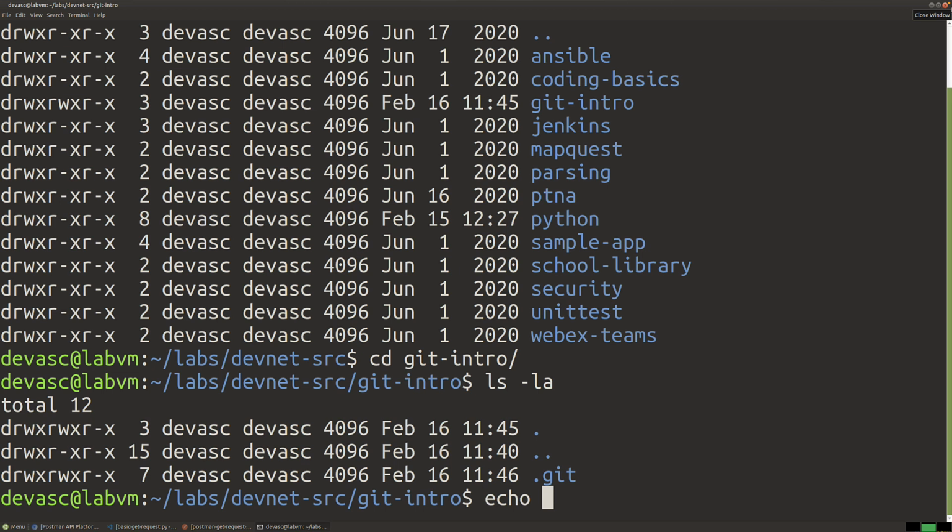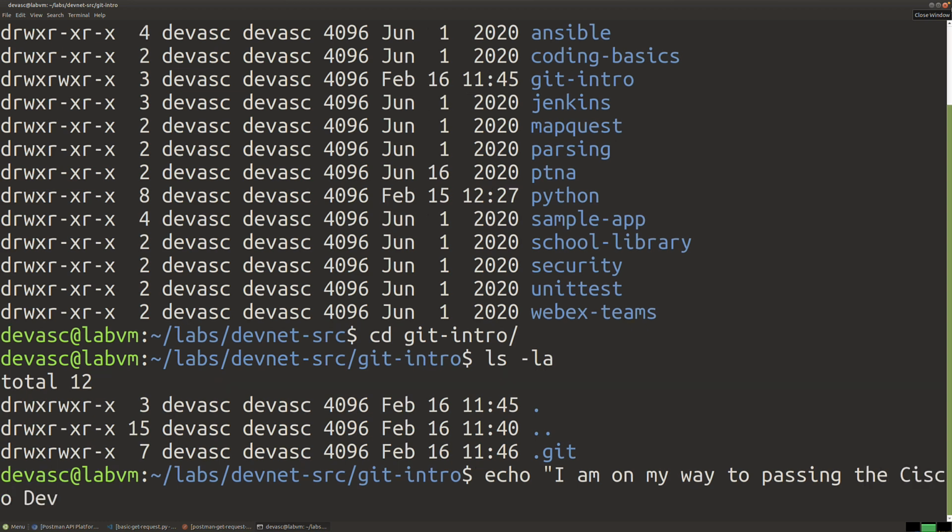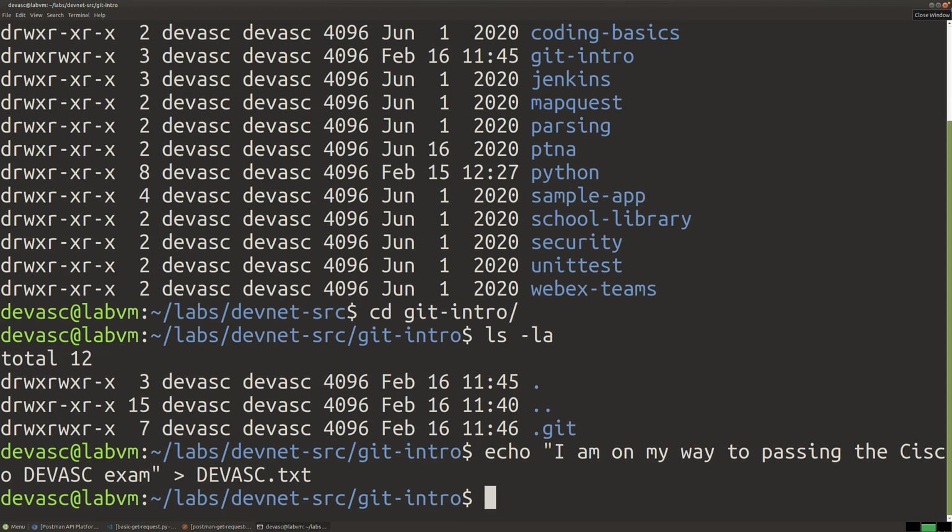a simple file. They have us do something like this, where we echo out "I am on my way to passing the Cisco DEVASC exam," in all caps for DEVASC, and we're going to redirect that output into a file called devasc.txt. It's just going to create this text file. Realistically, you would have maybe a Python script that we're working on, right? Where you're going to be making some changes and you want to track version control on that file so that maybe you could roll back to a previous version.